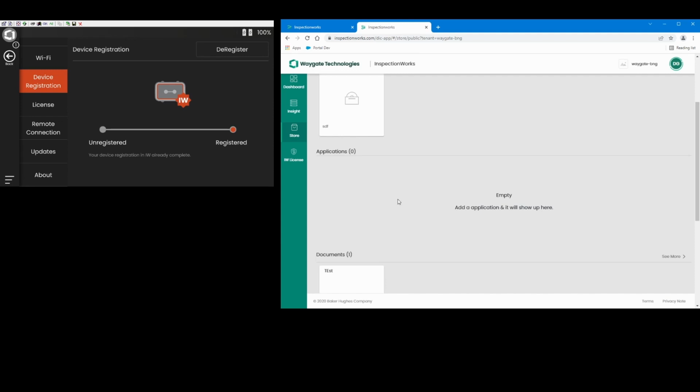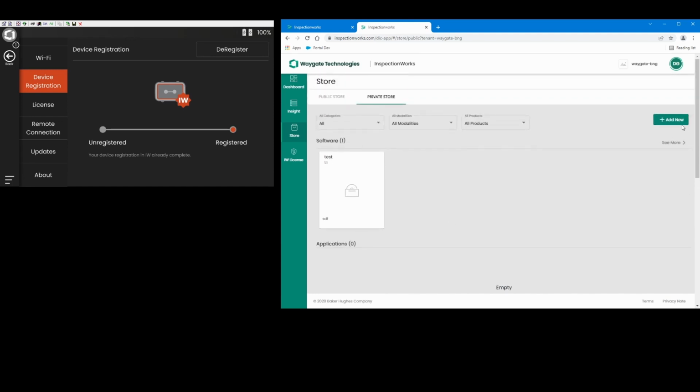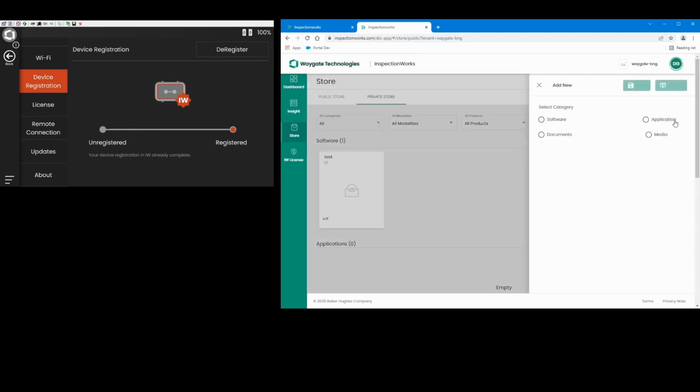So I have my app ready to go. Let's get it set up in the private store. So I'm going to say Add New. And the first thing that I need to do is create a folder within the private store where this application is going to live. So I'm going to enter some metadata about the app here.